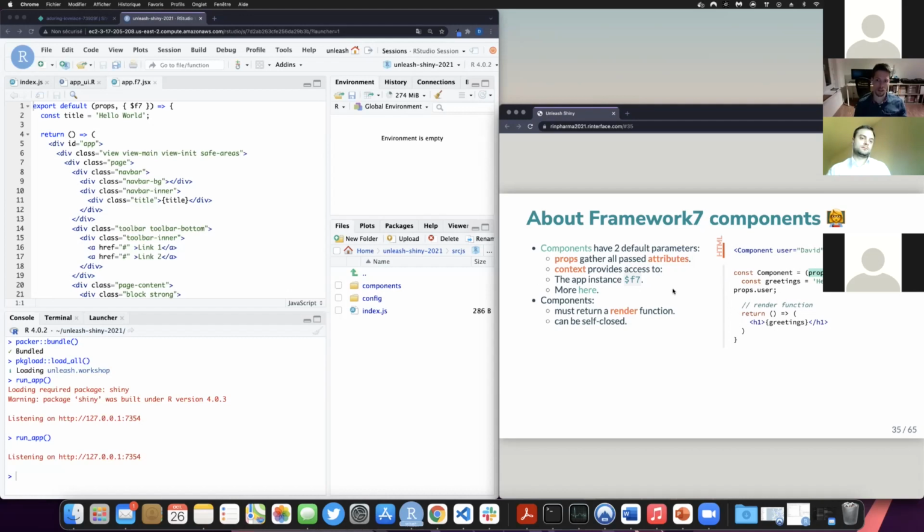And the context is a quite complex parameter, because it stores many different things from Framework 7, especially the application instance. We'll be talking about that in a few minutes. The application instance will be accessed with $F7. That's the only thing you need to know.